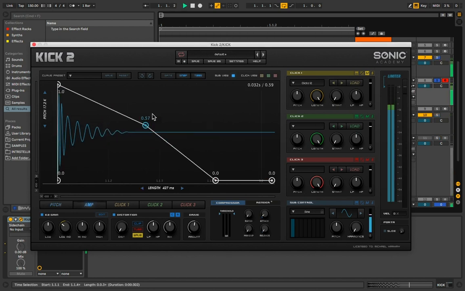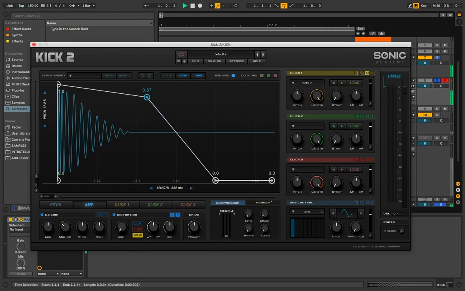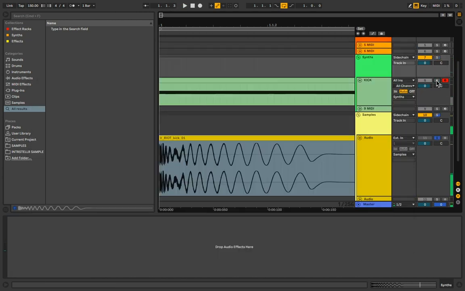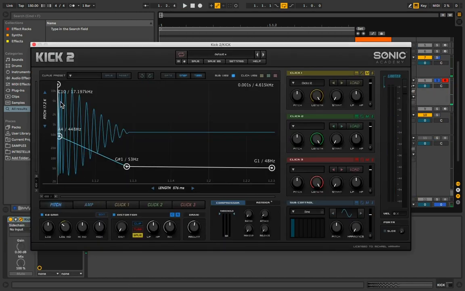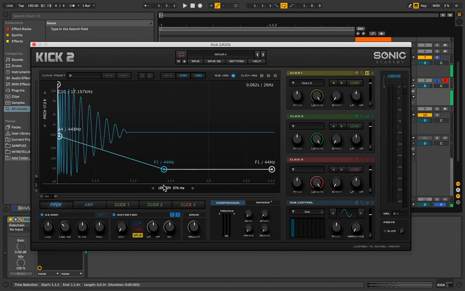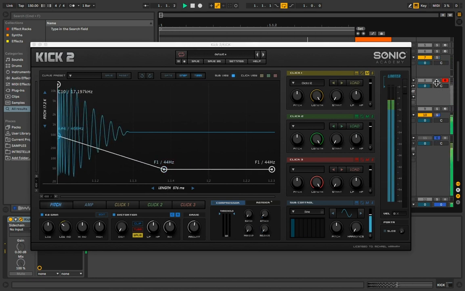First thing I'll do is just shape the amplitude a little bit. Okay, now the pitch. So let's mess around with this and see what we can do. And you can tune the pitch too in Kick 2, which is really awesome. Okay, mine sounds a little bit too short.